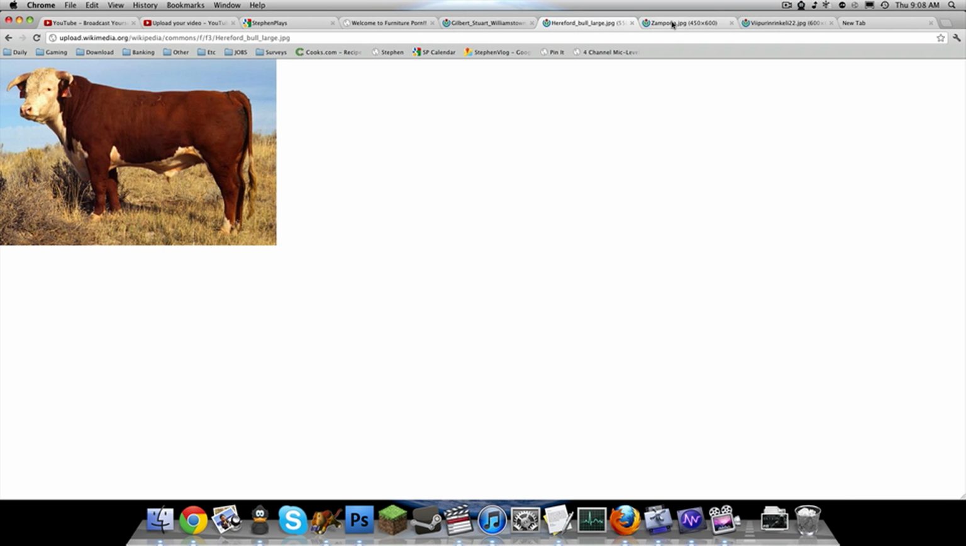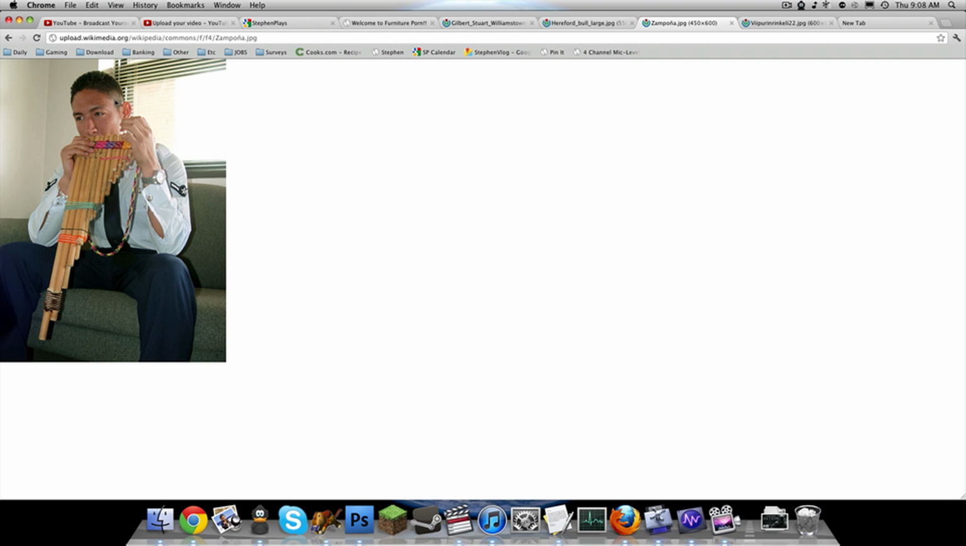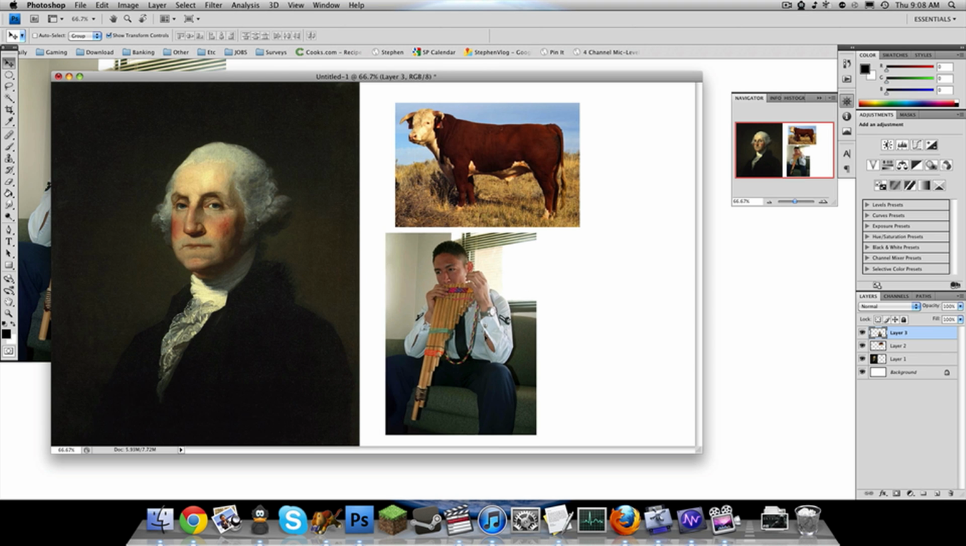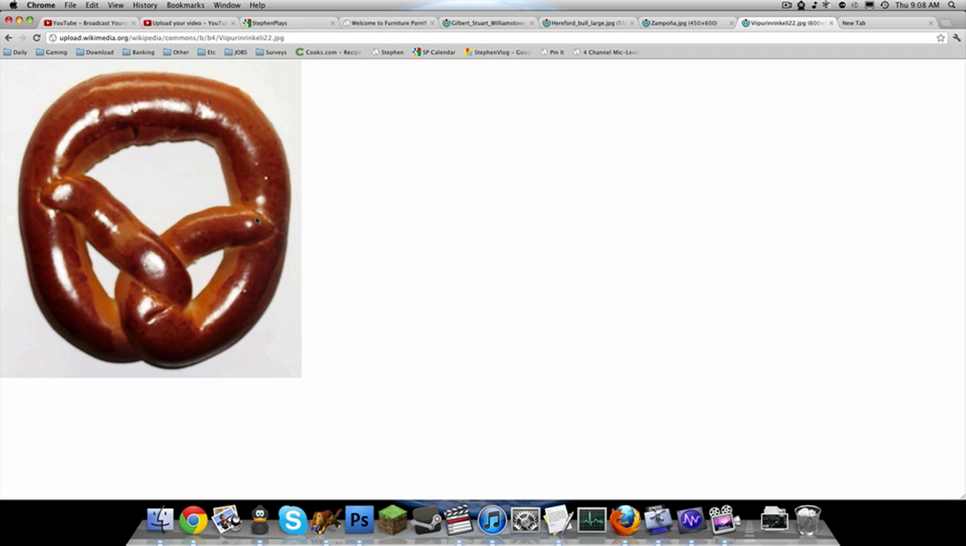Next thing we're going to do is grab something also completely unrelated. This. I don't know what this is. Zamponia, I think. We're going to grab that and copy that and paste that into Photoshop as well. Cool. So we're doing pretty well. And also this picture of this German pretzel thing.